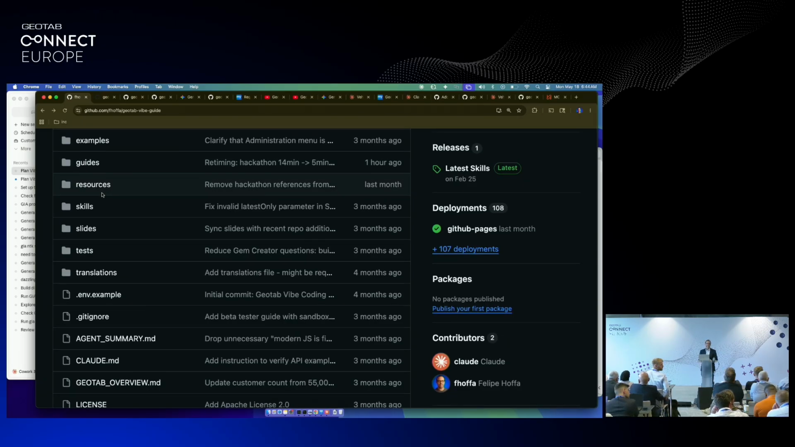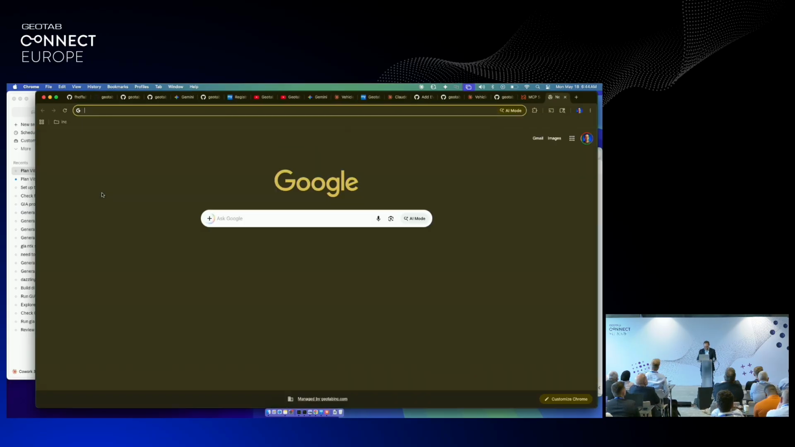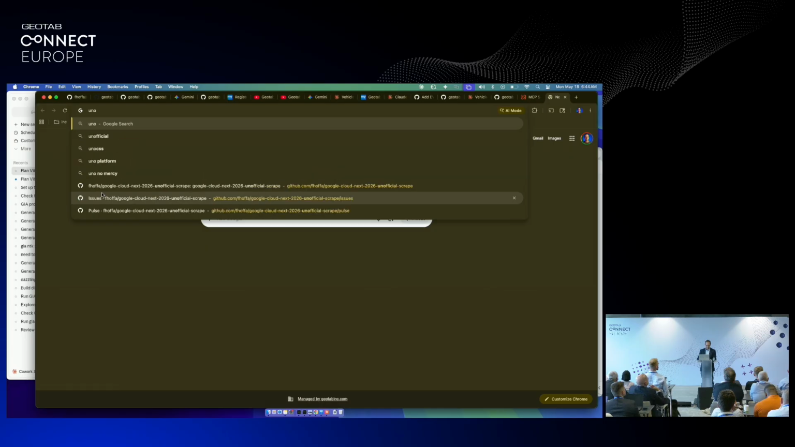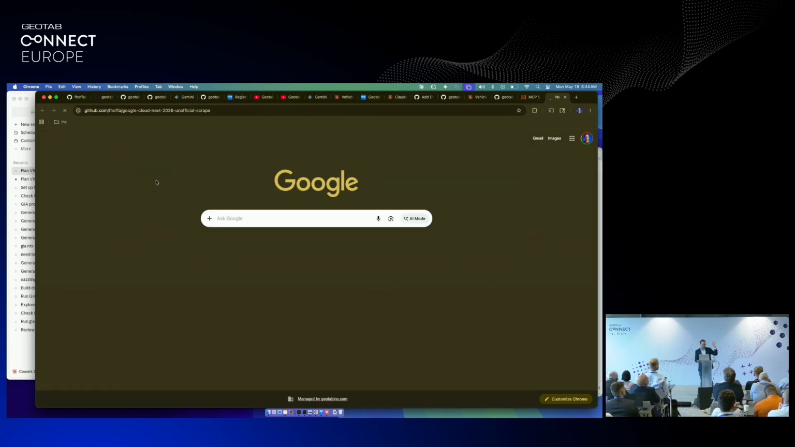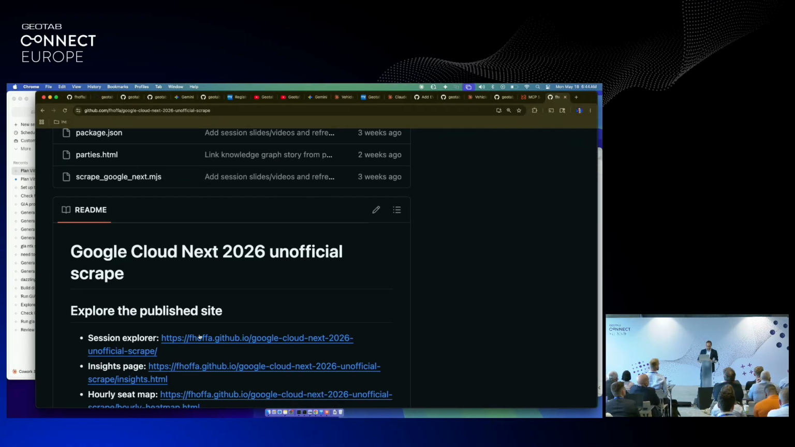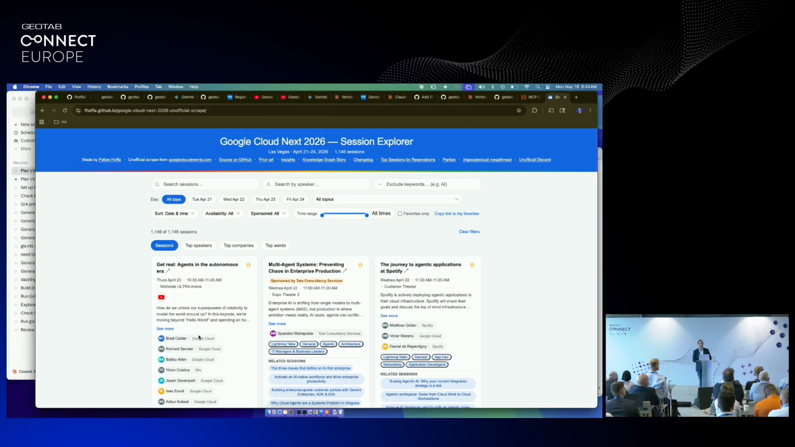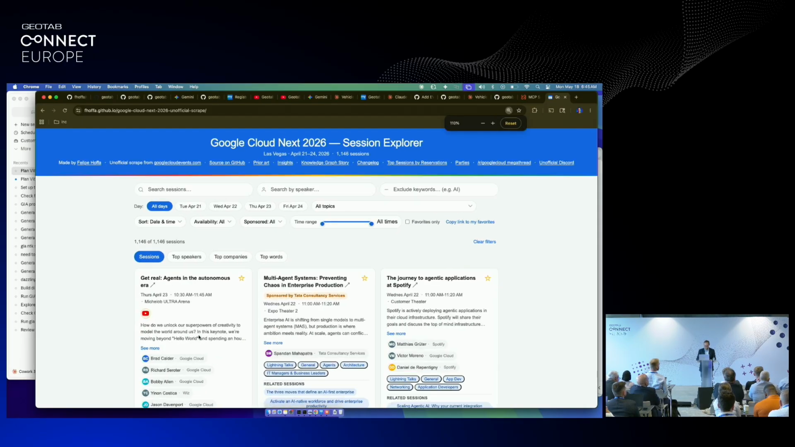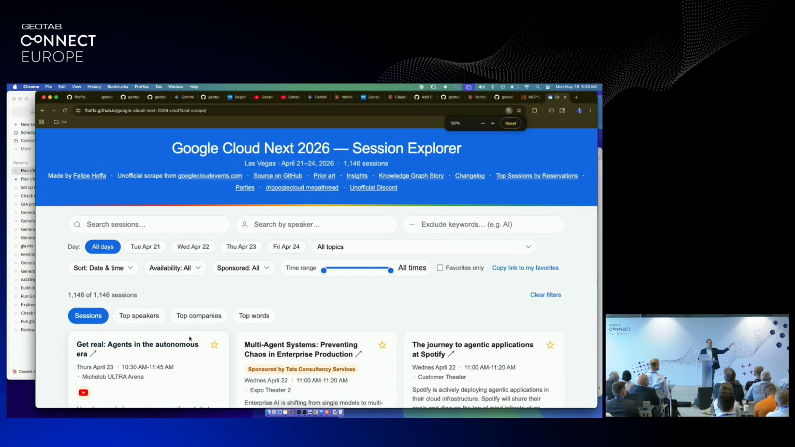I went to the Google Cloud Conference a month ago. This is unofficial, so it's a different story. They had like 1,000 sessions, and their website was really hard to navigate. So I built my own. I told Claude that I wanted to extract all of the sessions and create a place where I could explore things as I wanted to explore them.